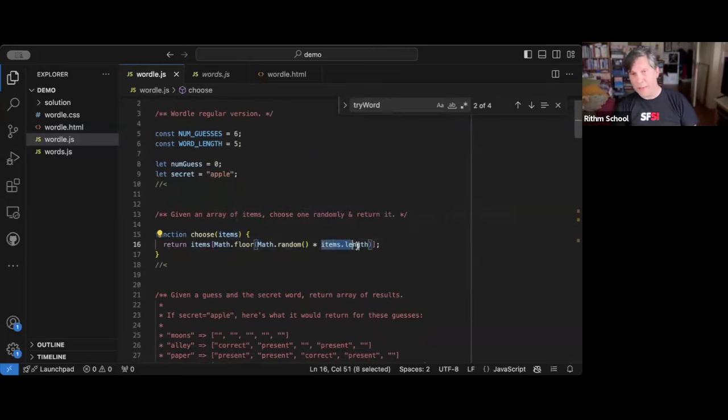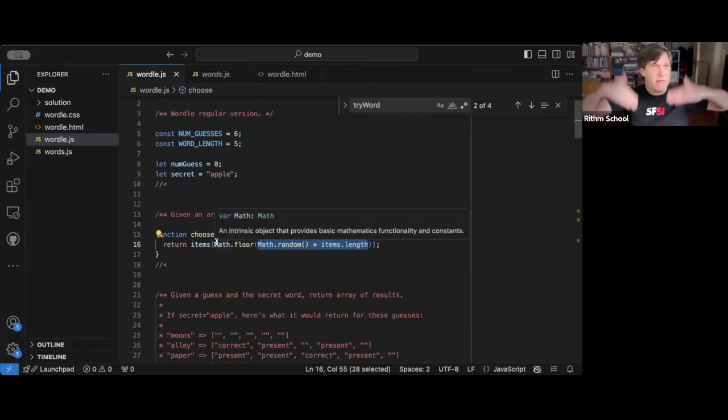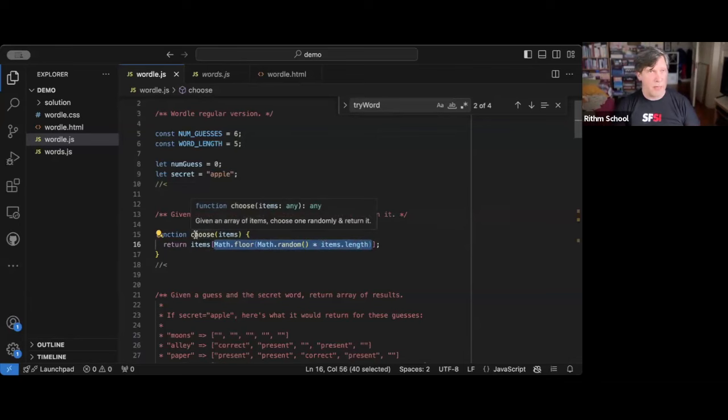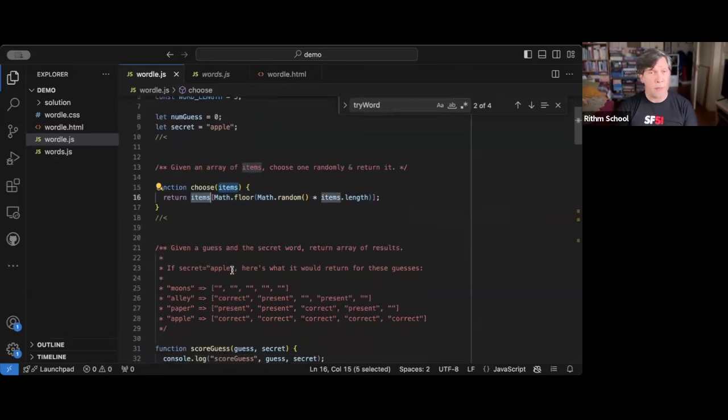I have 10 items I want to pick from. Multiply that number by 10. Math.floor just says get rid of all the fractional parts, so just take that down to the nearest integer. This is pretty common idiomatic code. It's the kind of thing you can write once and just give it a good name and hold on to it. But that's going to pick a random thing from my array. So we got that one.